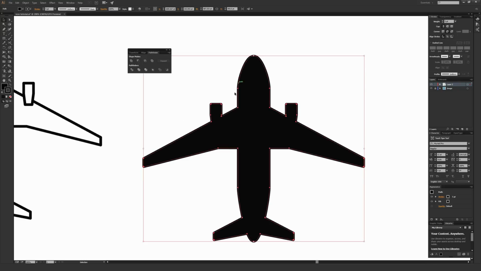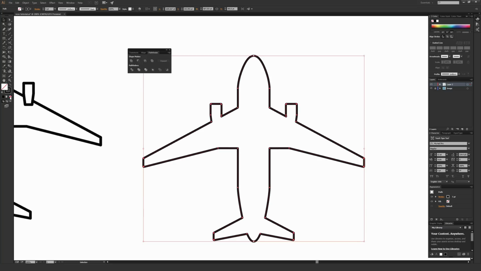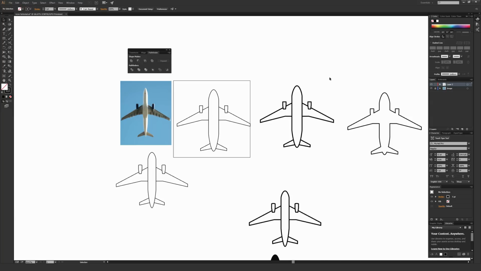Or if you want this to be just a stroke, you can just go ahead and click on the fill, hit the none button. That's the white box with a red arrow going through it. And now we just have a fully stroked outline of this airplane. But that's really it for this tutorial.